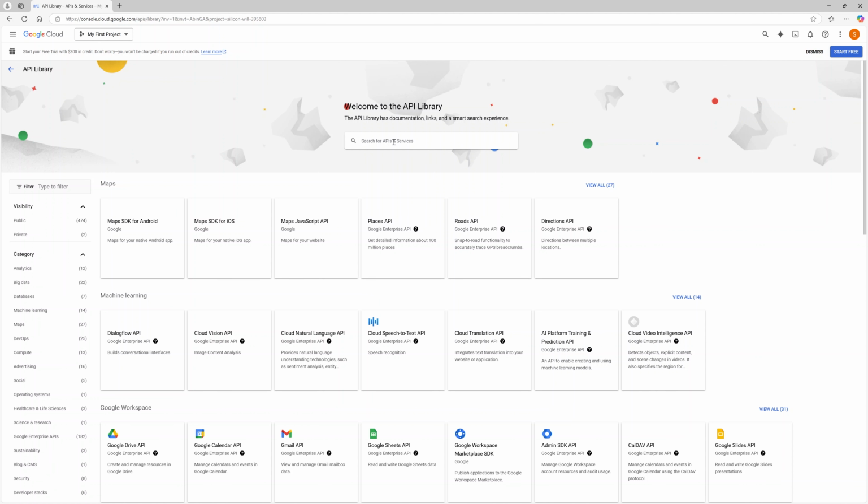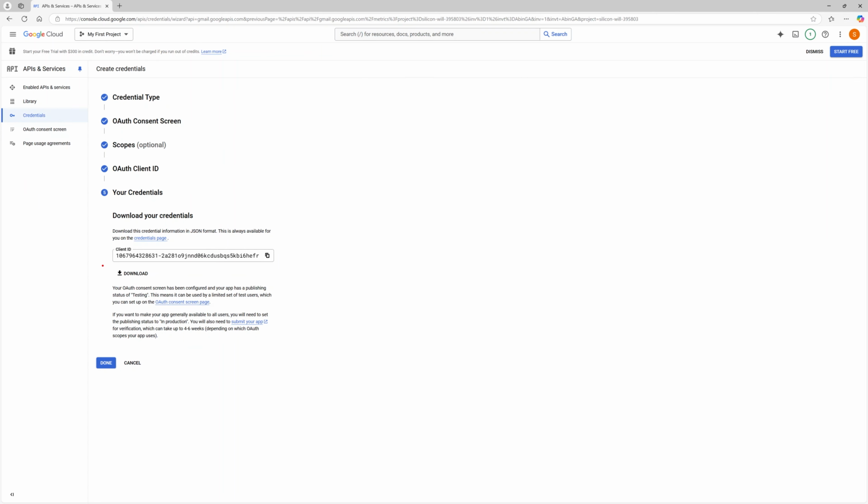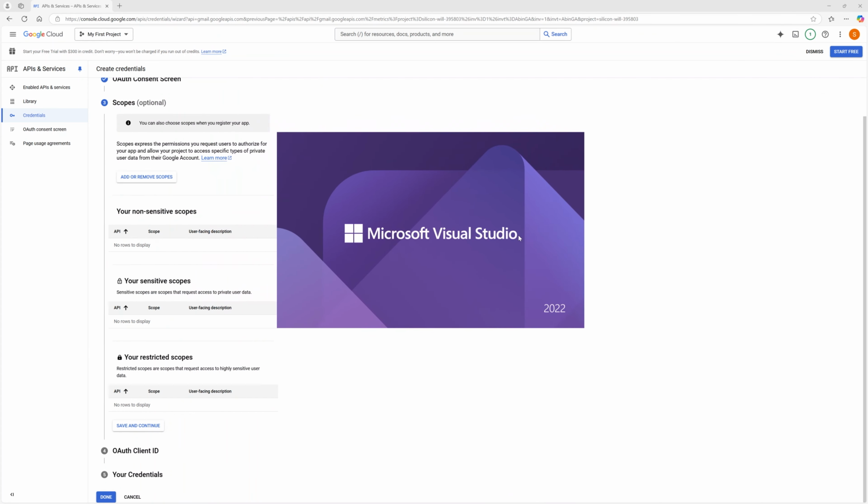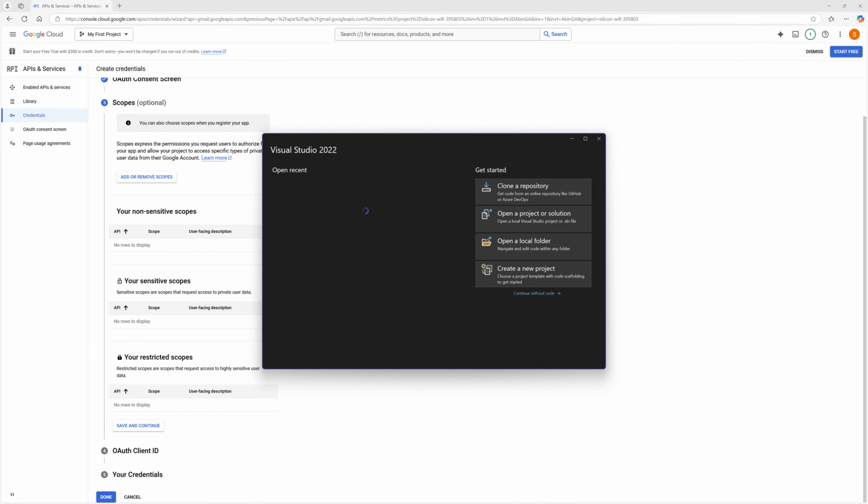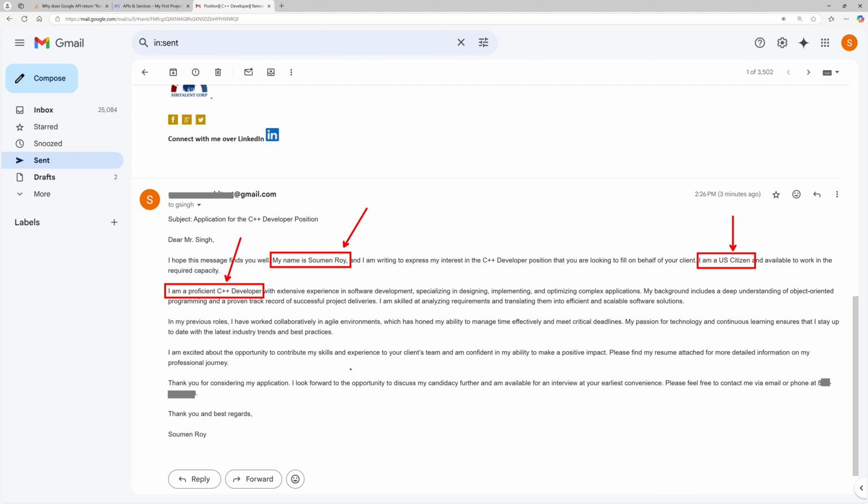Set up Google Cloud Project with the right permissions to access the Gmail API for reading and sending emails. Download and configure the authentication token to securely connect your application to Gmail. Build a project in Visual Studio to programmatically read emails and send responses using the Gmail API.